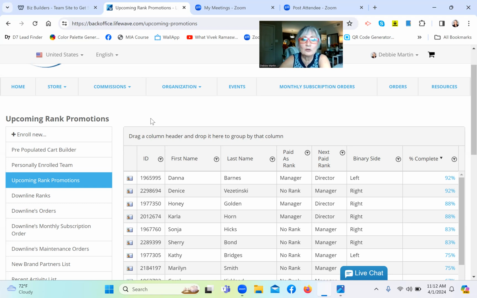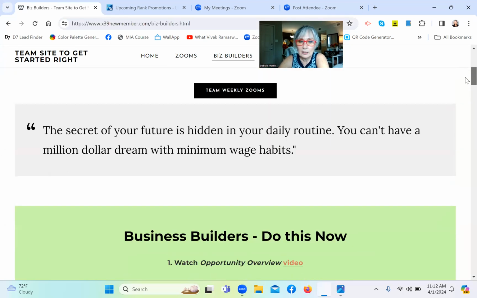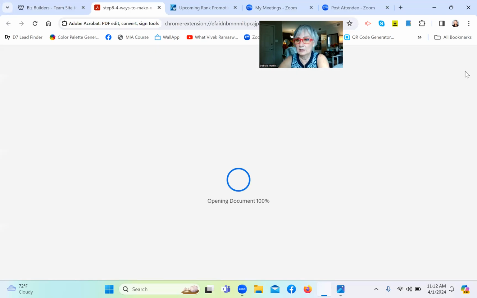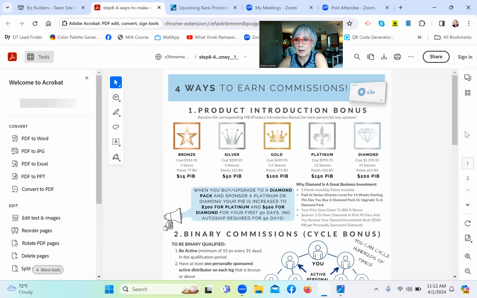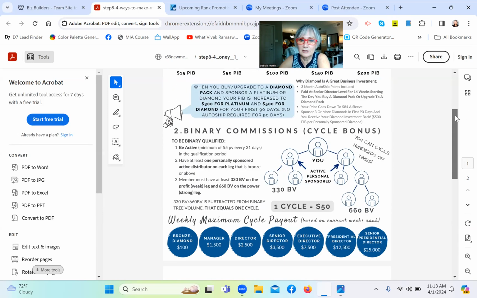I'm going to suggest, if you have not done this already, that you go to the x39newmember.com website, and under the Business Builders Do This Now, these 3 things, I added this, download the comp plan document. That is this one right here for you to look at and print that out.